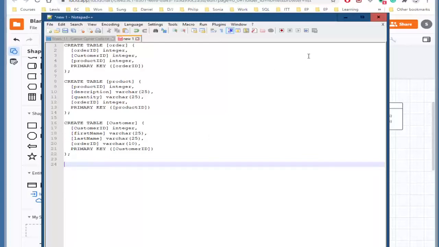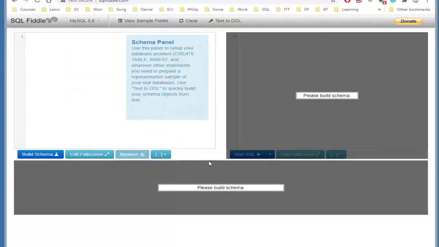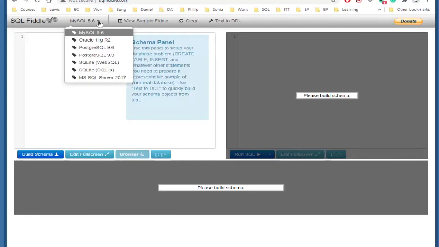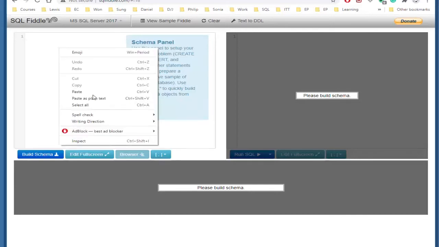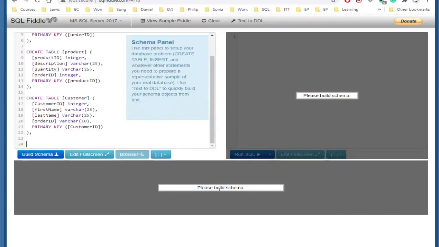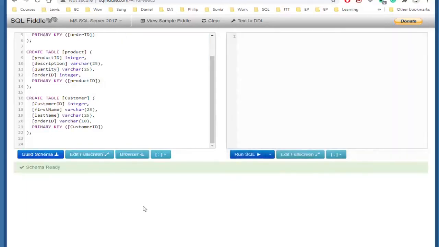So what you want to do is make sure that you got it, and then test it on the SQL Fiddle. So let's go over there. I just opened up the SQL Fiddle here, and the first thing you want to do is come up here and select SQL Server 2017, and then right click, paste. Okay, so make sure you got everything there, and then click on build schema. And it should always work.